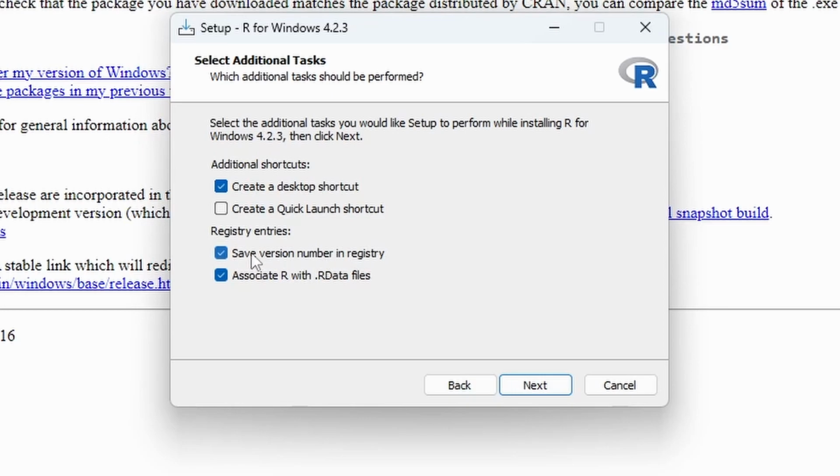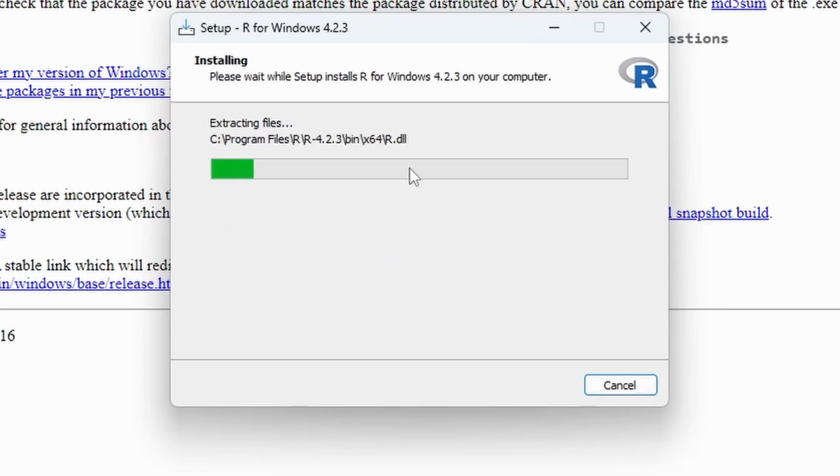That'll help it with updates and determining which version you've got. And associate R with R data files. Well, our data files need to be opened up with R, so there's no hazard in leaving that checked there, which we would recommend. And then once you click next, it's going to install R onto the computer.